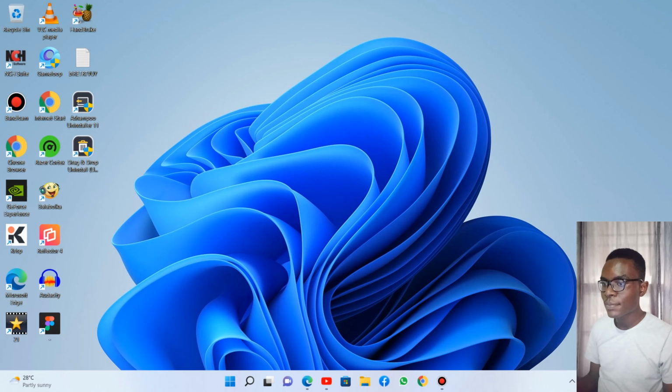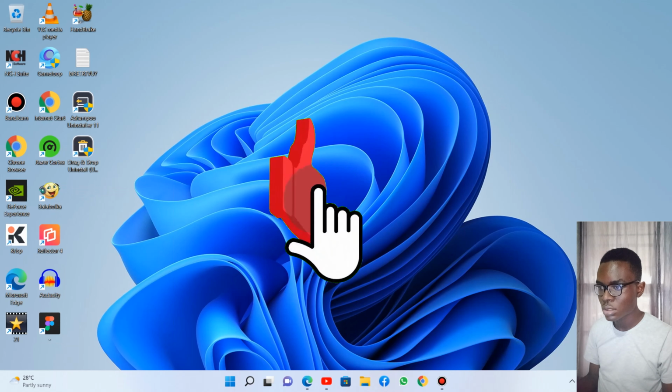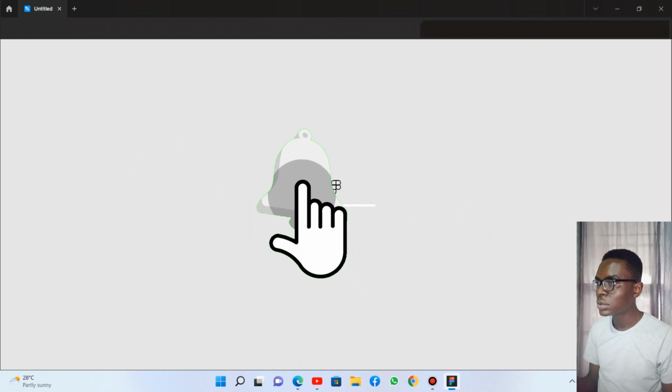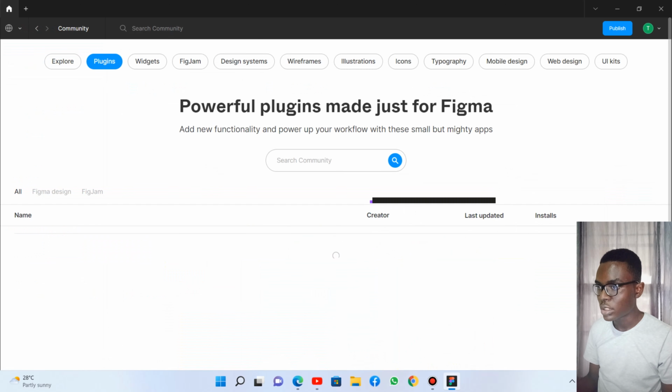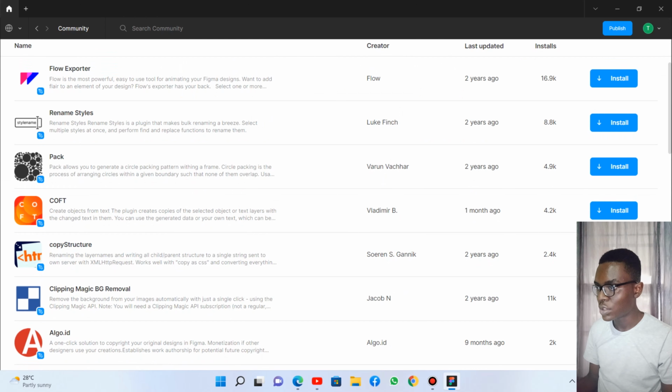Okay guys, we're here on our laptop screen, and first of all, as we all know, we're going to open our Figma application. So we're gonna write administrator, click yes. Okay, close this. So guys, we're gonna talk about the plugins you need for a day-to-day activity on Figma. So first of all, to get these plugins and install them on your Figma, you head to community, then click on plugins.